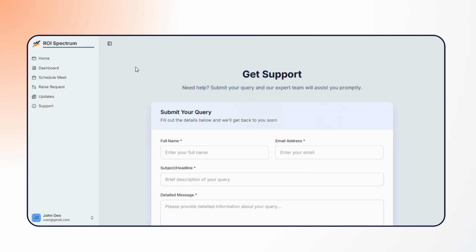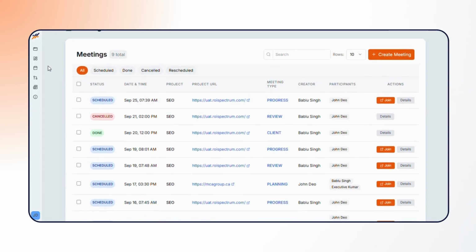Now, let's move on to the Meeting Dashboard. Here, you'll find a complete list of all your meetings in one place. At the top, you'll notice filters like All, Scheduled, Done, Canceled, and Rescheduled. These make it easy to quickly sort and check the status of your meetings.